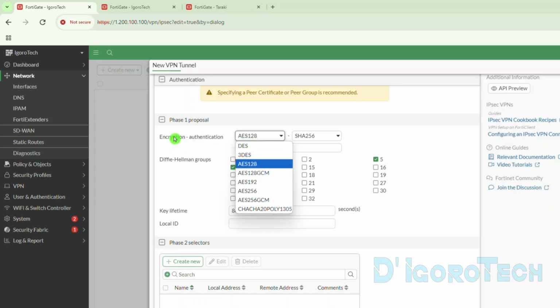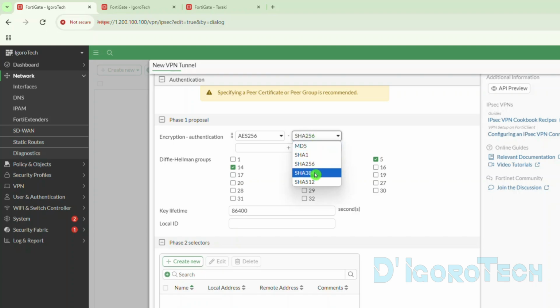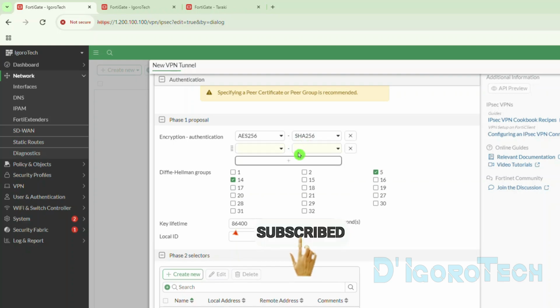The first tab is the encryption, the higher the better security. For this demo we will use AES-256. The same goes with the authentication, the higher the better, we will use SHA-256. We can use any settings since this is a new configuration. You can tick the plus sign if you prefer to add more lines.